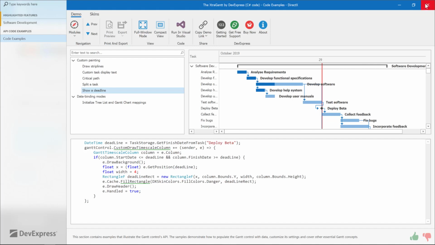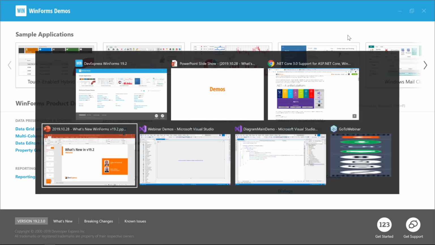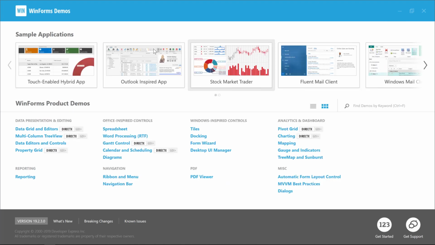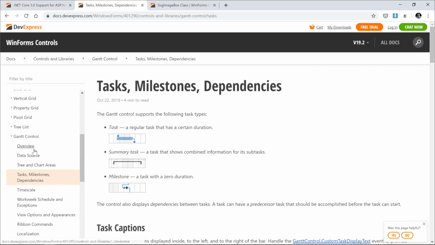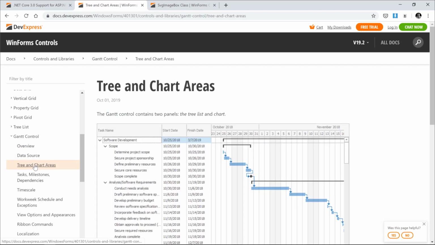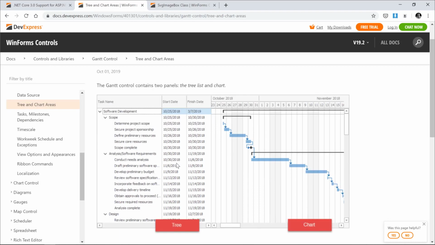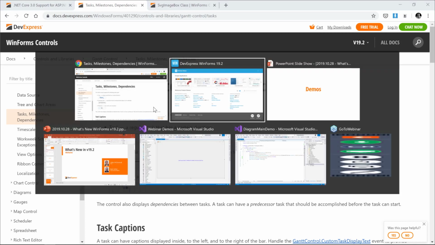I did mention that I'd switch through to the documentation because there's a lot of information already on the documentation page. We can see everything from the overview, stepping through the data source, how to understand the tree and chart areas, all about the tasks, the dependencies, and so forth. So work through all of those options. It is a great little control. I particularly am passionate about Gantt charts and project management, so I've been playing around with that.